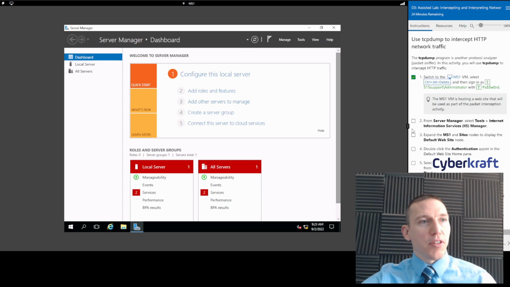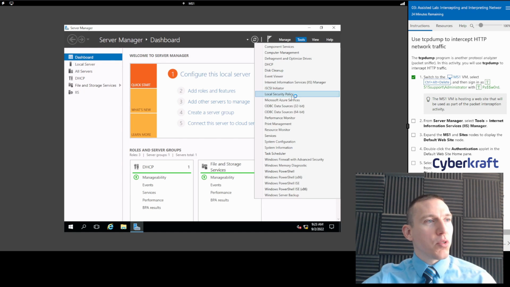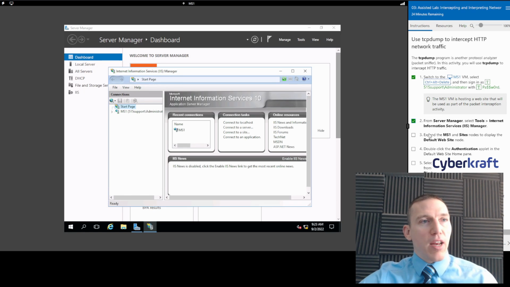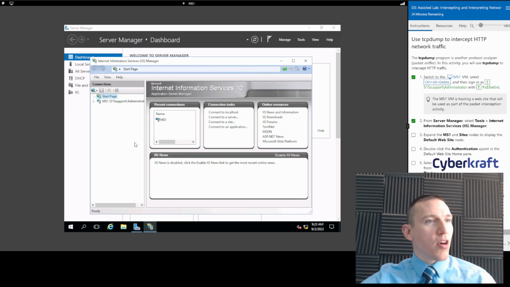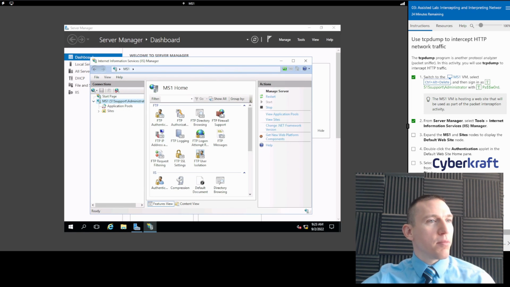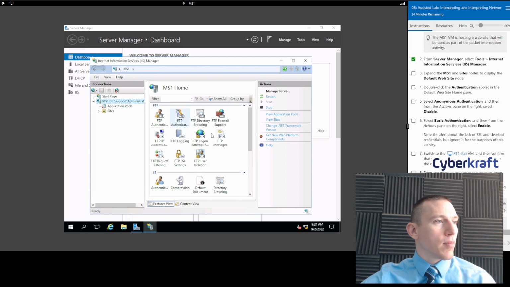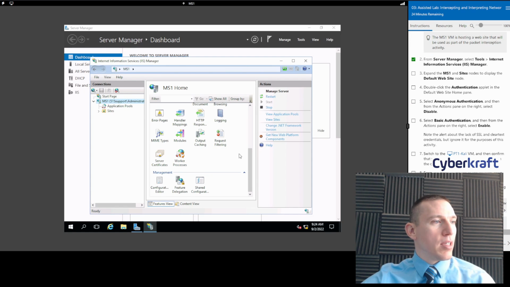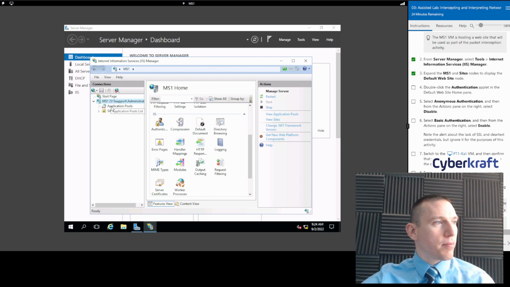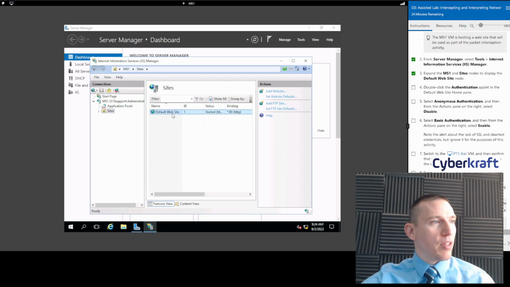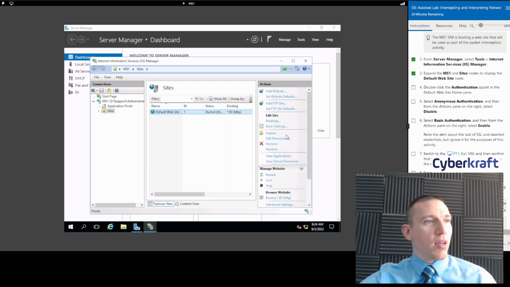And we're going to pull up Server Manager. We're going to select Tools, Internet Information Services Manager. From our IIS, we're going to select our site nodes here. Okay, and we're going to go to the default website node from our MS1. So we go to the default website node. Let's find that. Default website. We're going to click on authentication.